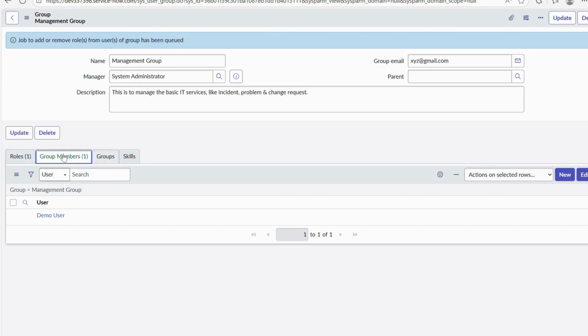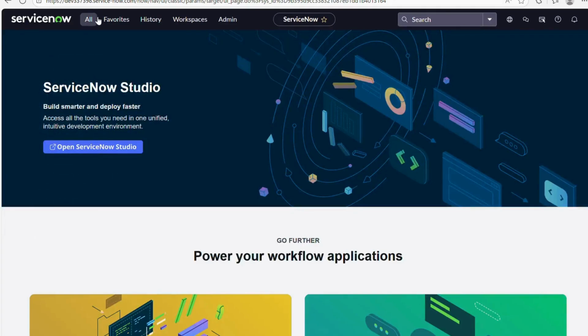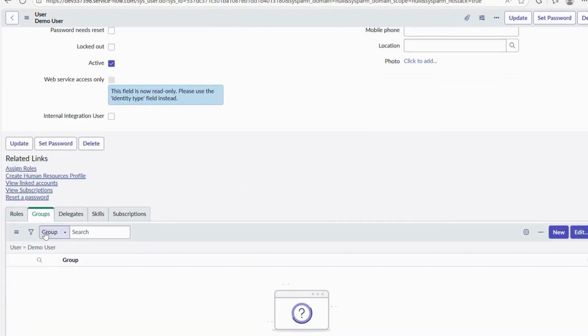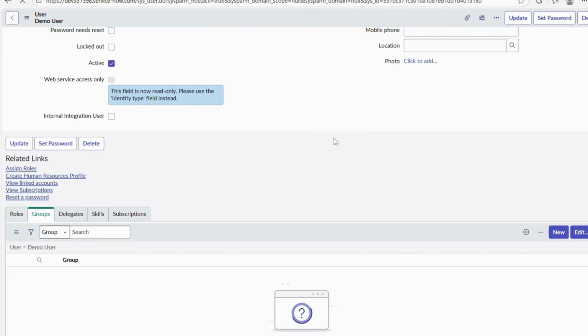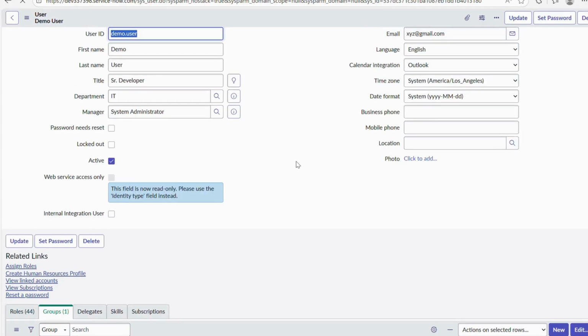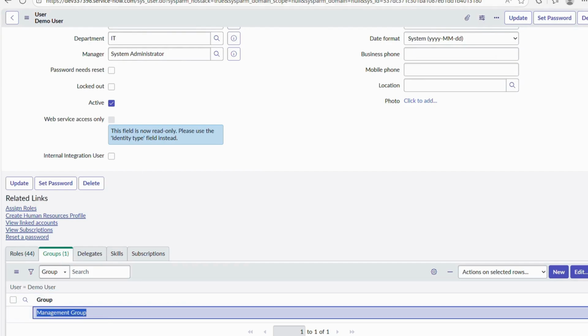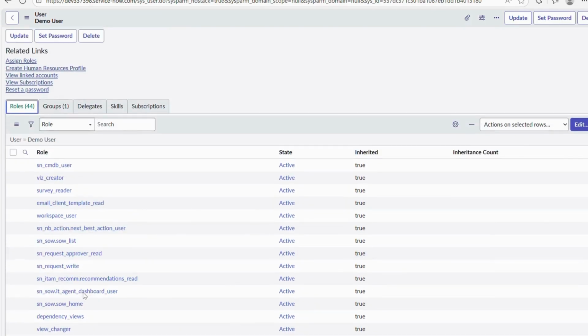And now under the group member, you can see that demo user is part of management group now. Now if I open the demo user profile, as of now you can see that group is empty, role is empty. I will simply reload it. Now you can see that under group I have a management group wherein I added the demo user. Now under the role I have these 44 roles.